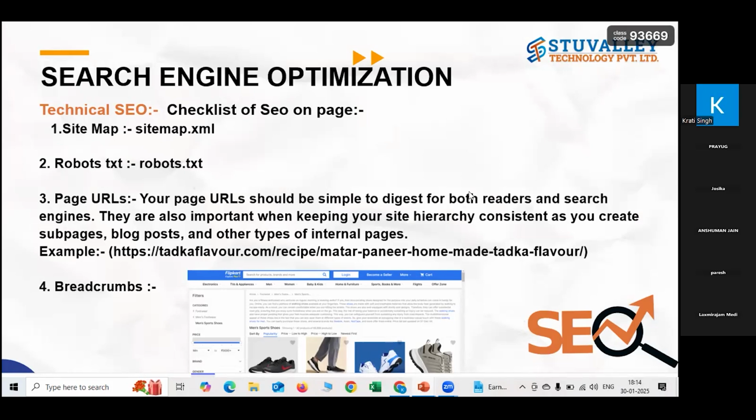How to generate it, we'll see later. Did you understand what it is? What is the meaning of sitemap? Yes, ma'am. So it's a detailed sheet of your whole website's links. So here, if you want to remove some link that you don't want Google to crawl, you can put that link in robots.txt.